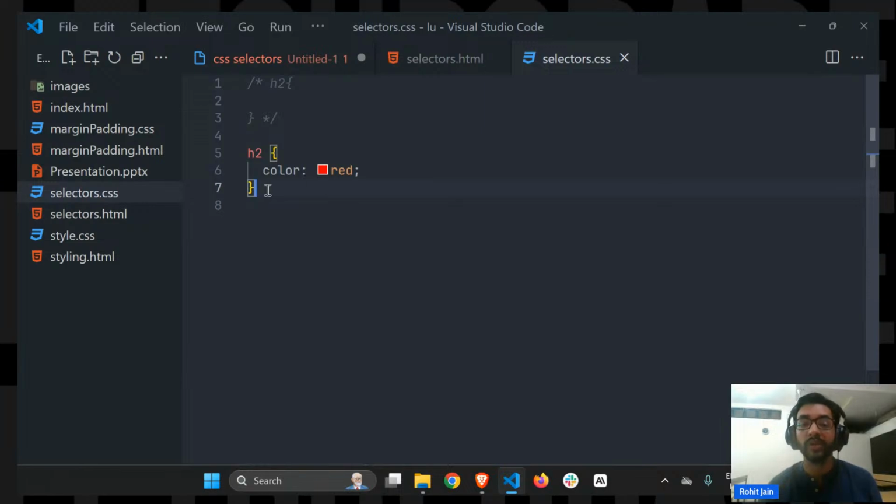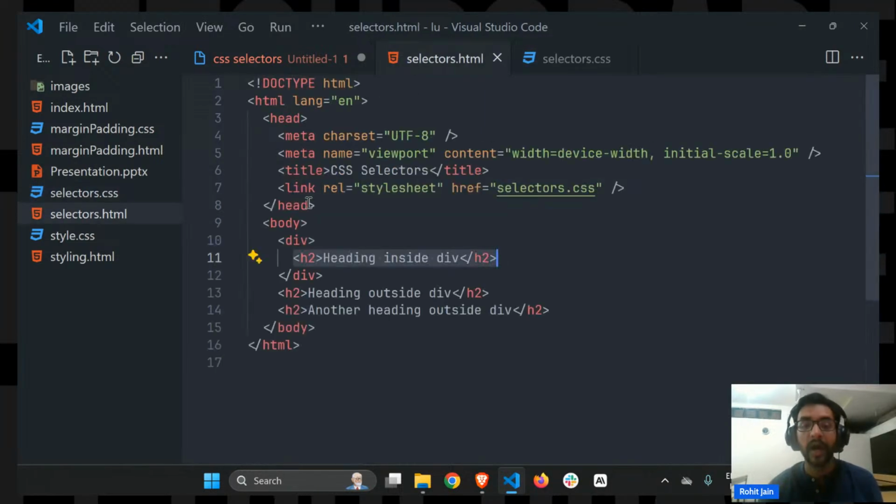So I want only this heading in red color. For that, I will have to provide it something unique.